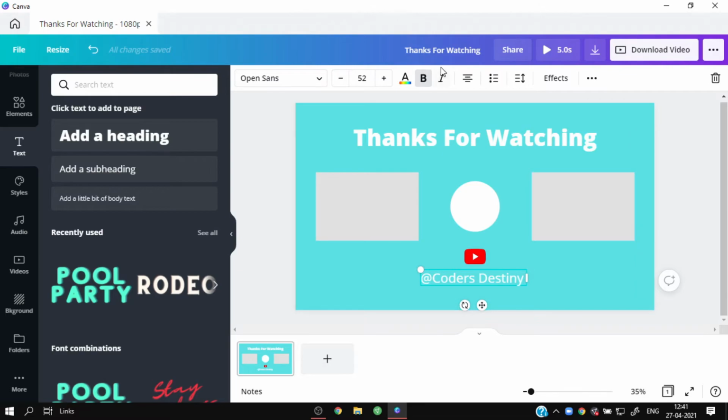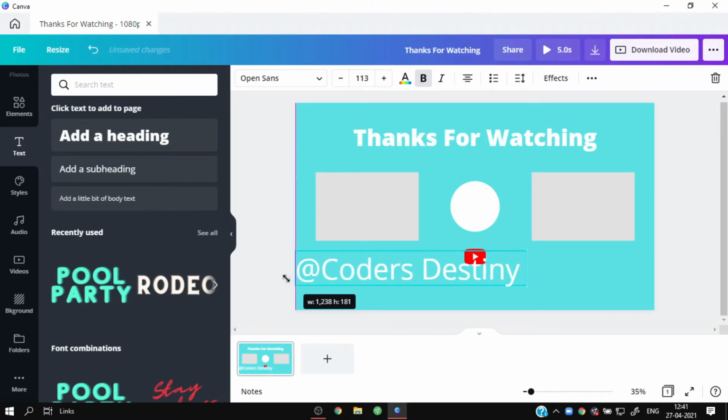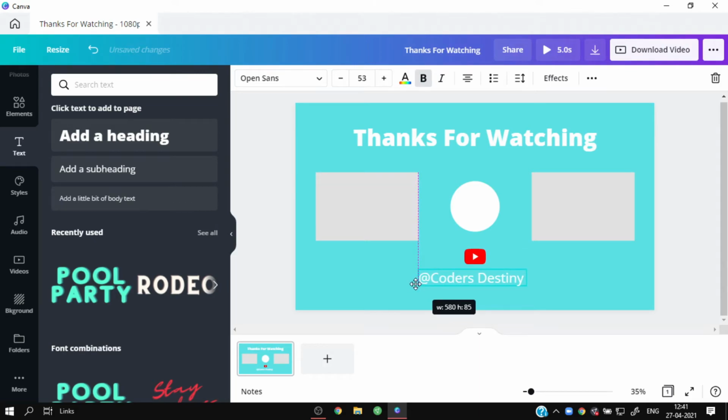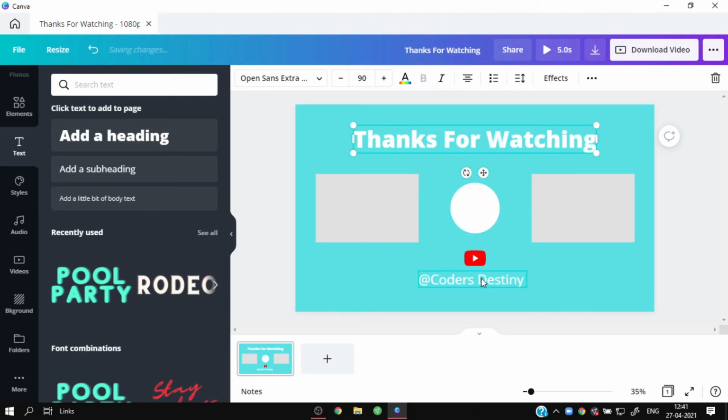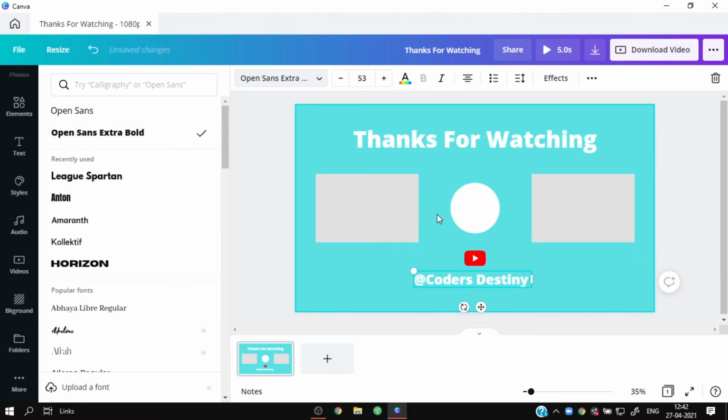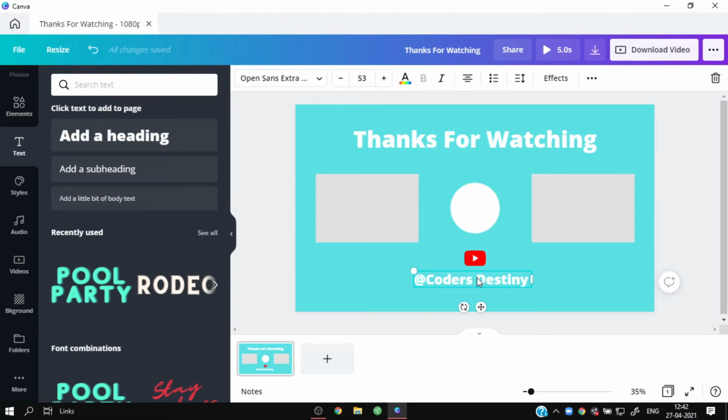It should be bold now, if I'm not wrong. Yes, as you can see it's boldened up almost. So here, I'll just go to Open Sans Extra Bold right here. Now that I've got that, it looks pretty good actually. So now you can center it, and do whatever you want with it.